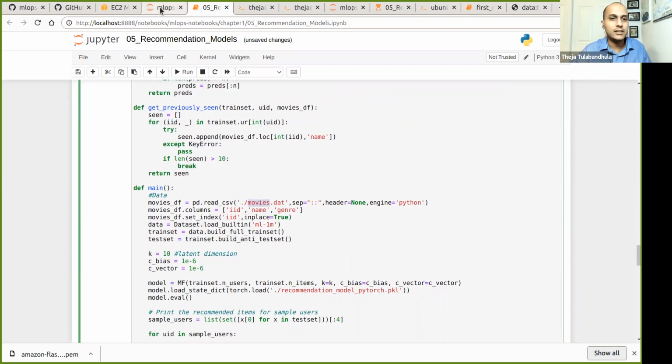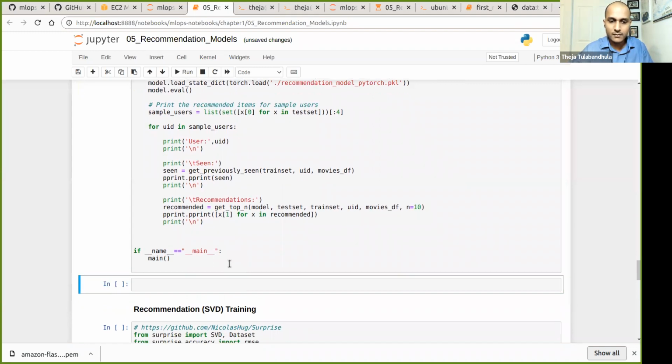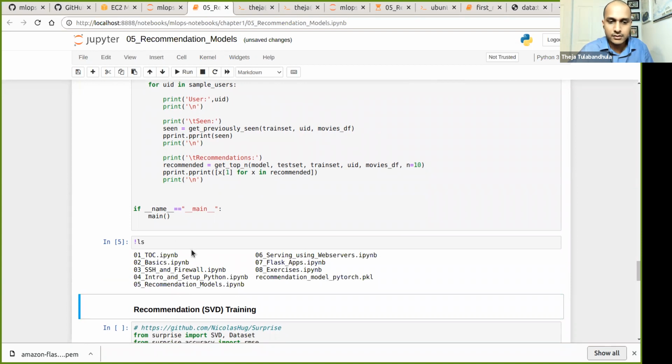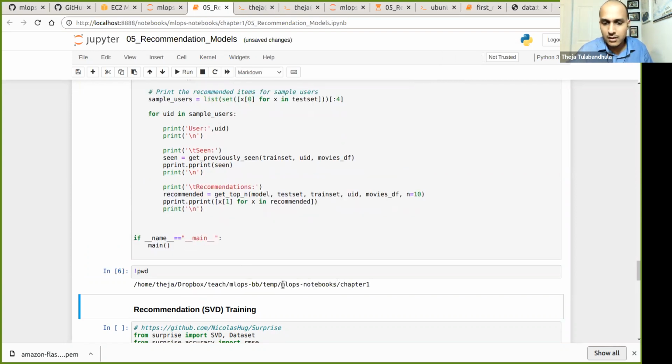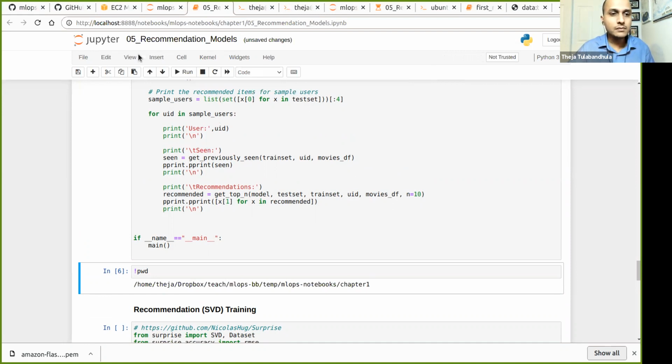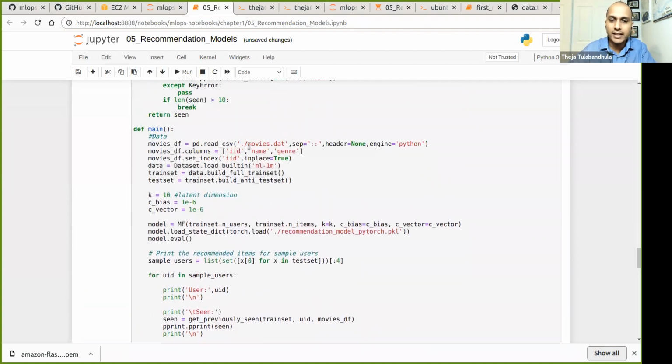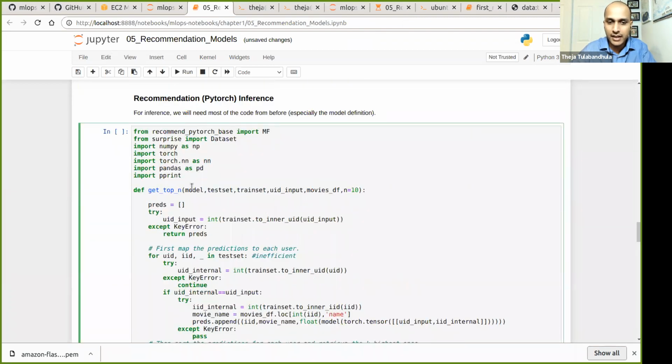I don't know if I have it. Okay, it's in the temp folder. This is something that I had cloned at the beginning of the session. So what I did just now is get that extra file. It's just a metadata file for like, hey, what is the name of the movie? I just wanted that. And after that, I'll just run this inference cell.